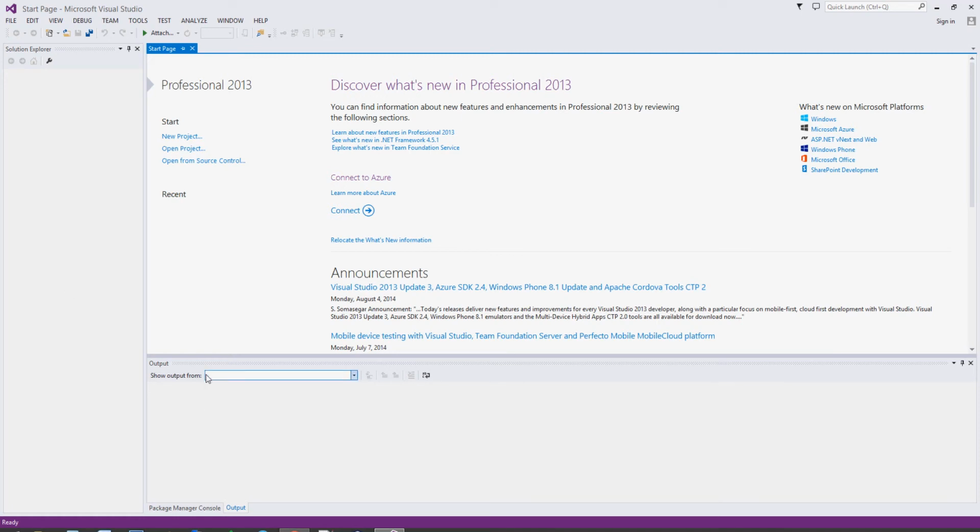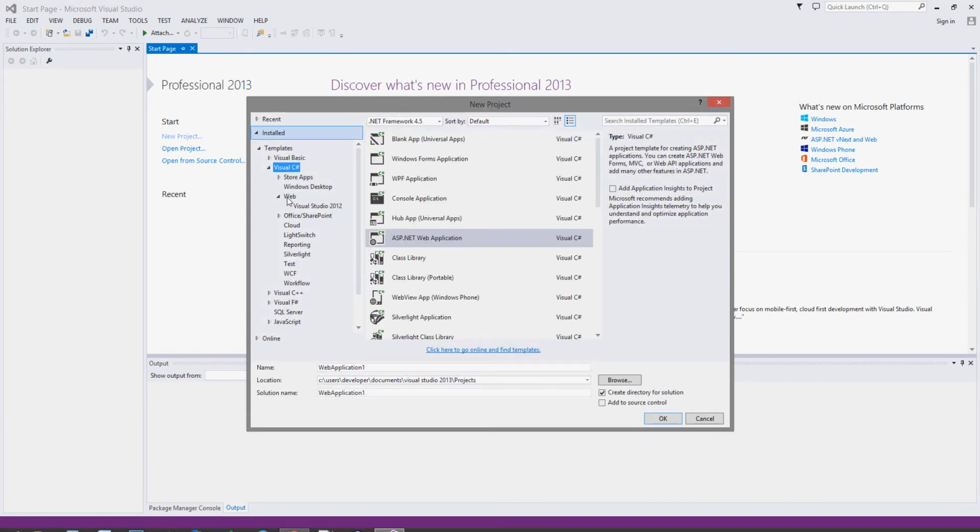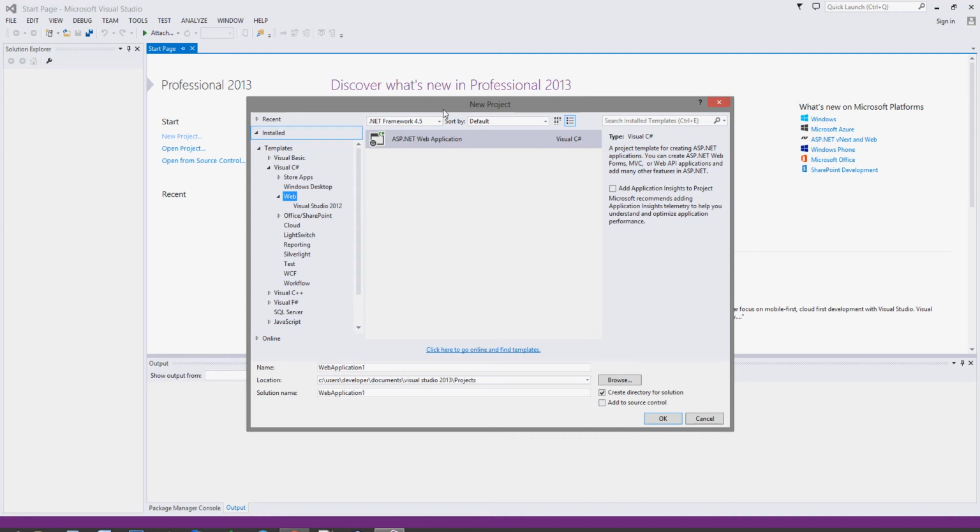Hey guys, so in this tutorial we're going to take a look at setting up our project. I'm going to click New Project. You'll see Visual C Sharp and then Web. In Visual Studio 2013 you only get this ASP.NET Web application. If you're using 2012 or 2010 it might look a little bit different. You might be able to select MVC application, but in 2013 you just click that and then you have the option of selecting.